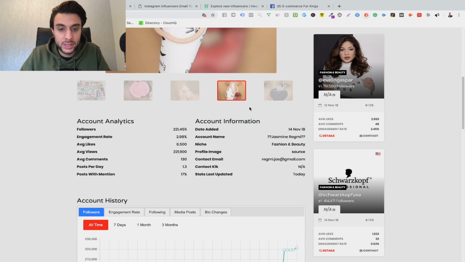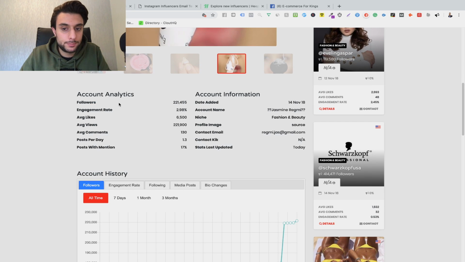Let's scroll down. This is going to tell you how many followers she's got. It's going to tell you the engagement rate, the average likes, the average views, the average comments, and the posts per day. A metric that you're going to want to look for, again, the key one, is the engagement rate. Like I said, it passes the industry standards, so she's fine.